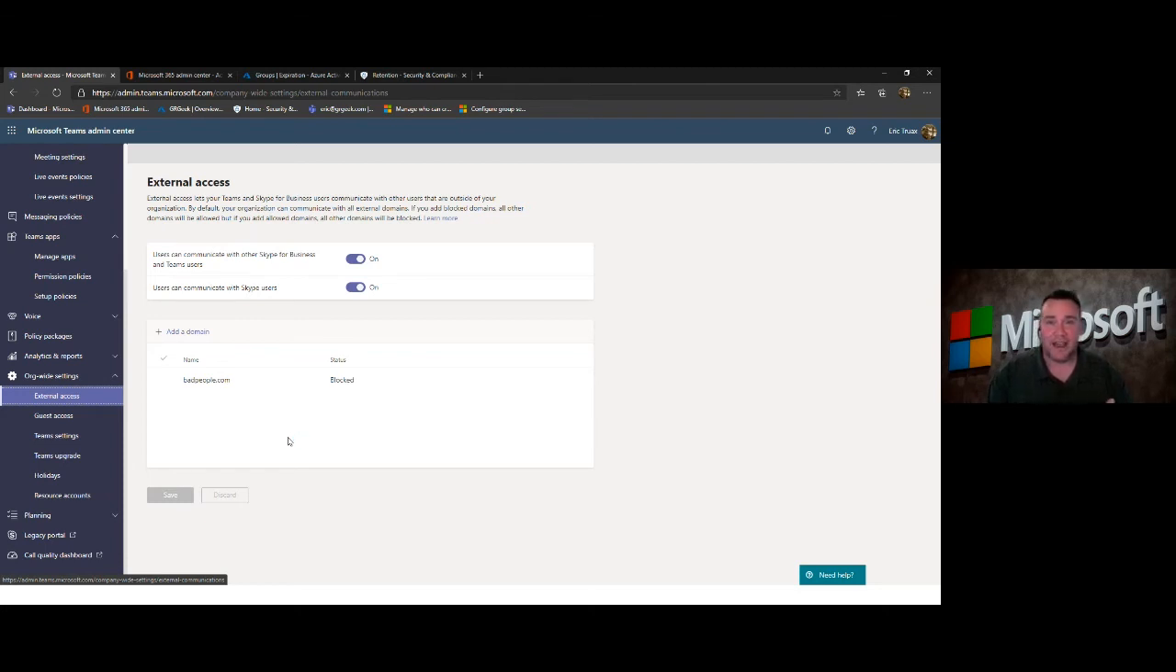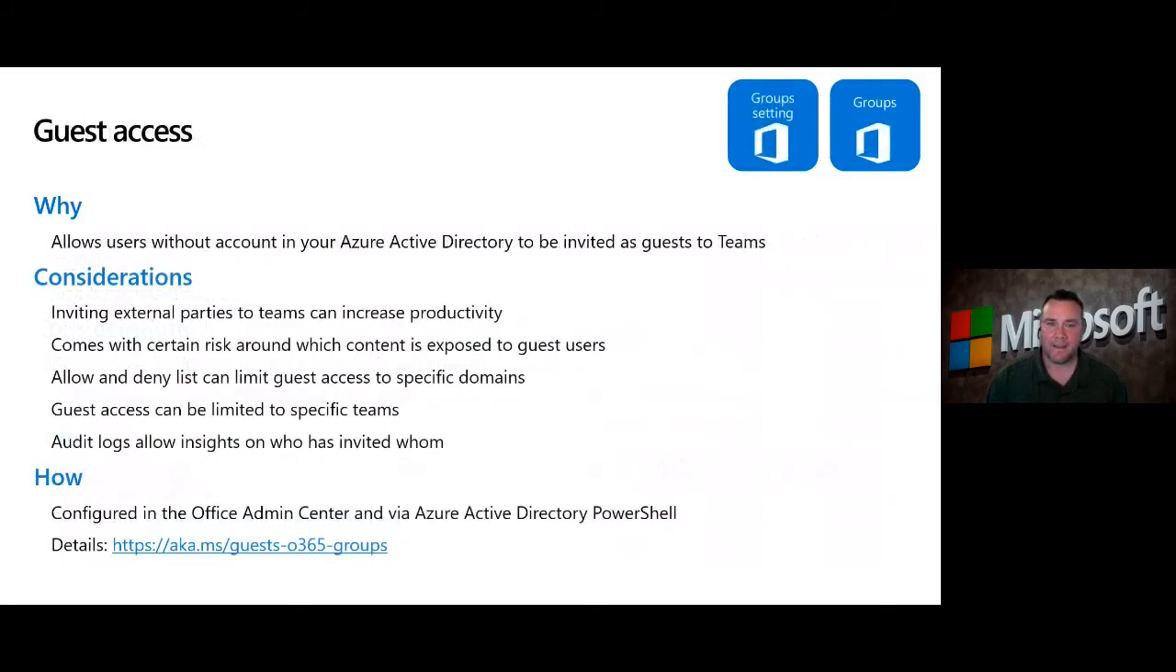Now, of course, you can add multiple domains into the blocked list or allow list however you want to administer that. Once again, a very individual thing that you want to look to your customers and their organizations on how to implement that.